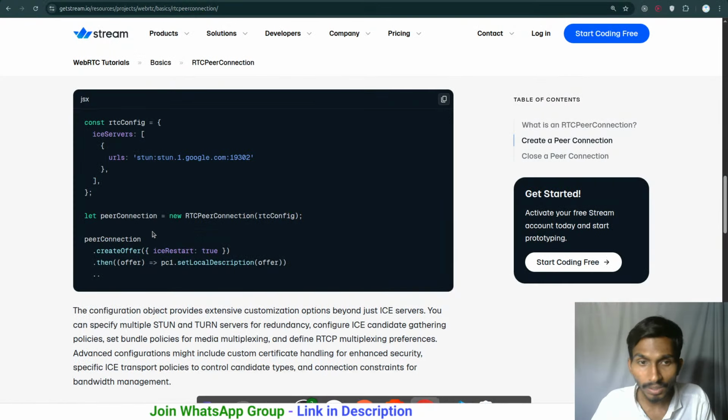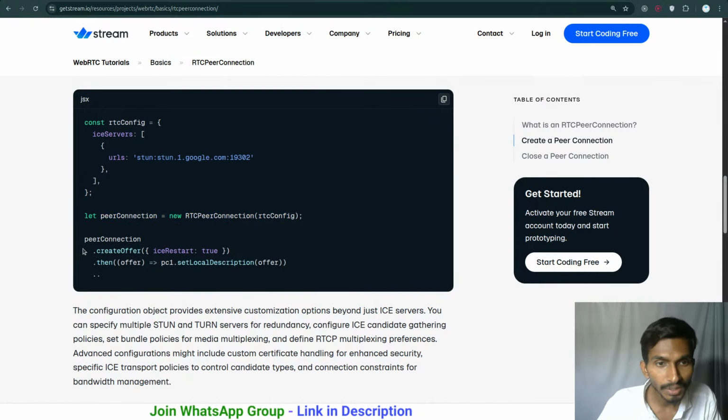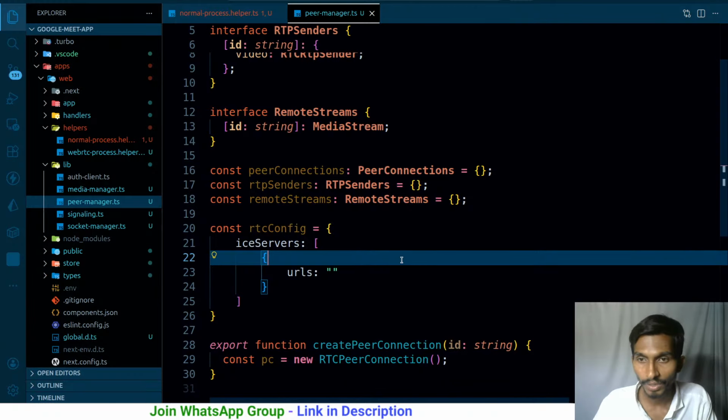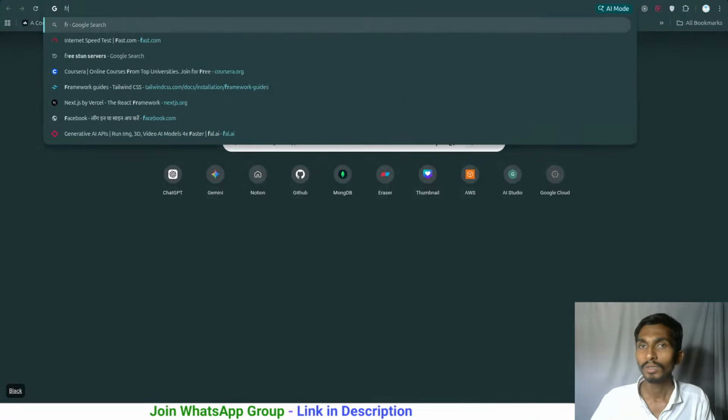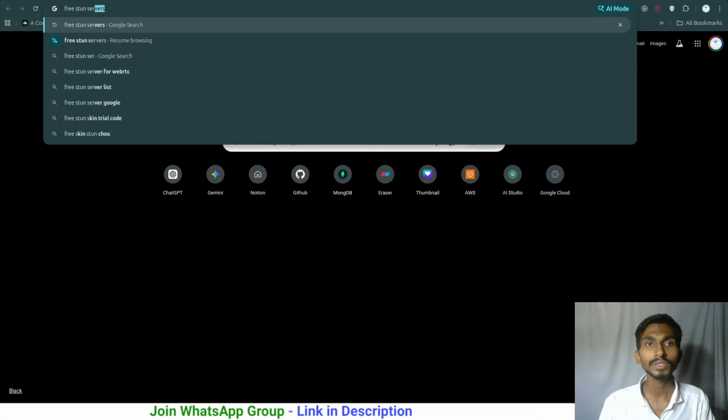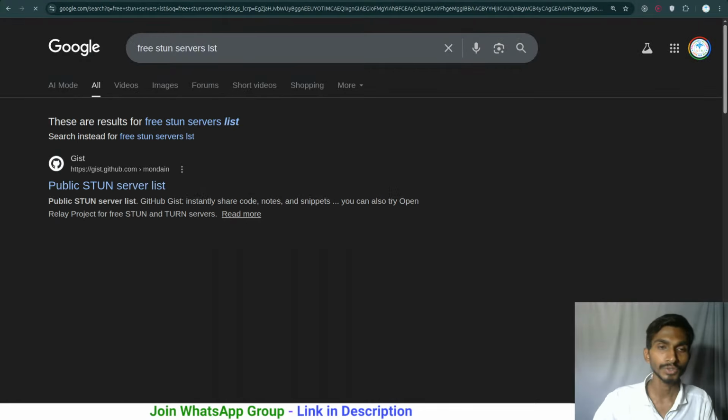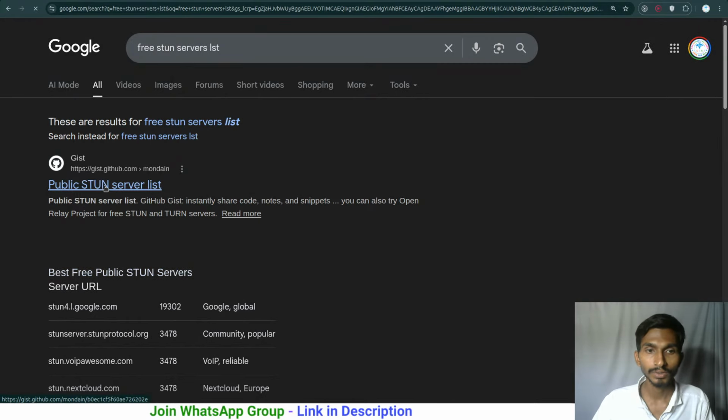And what is happening here? After that, the peer connection is created. Peer connection, create offer, do this. I mean multiple things. But okay, never mind. We are not going to go there. So RTC config is done this much. I need to have ICE servers. Free ICE servers list. Public ICE servers list.